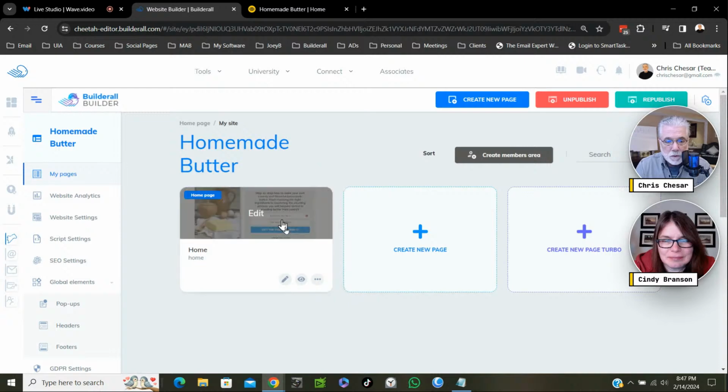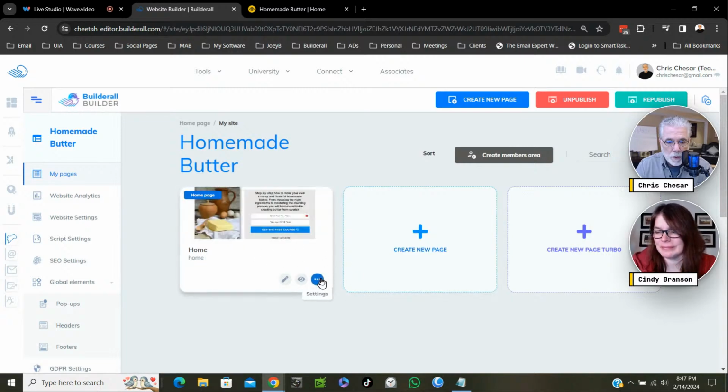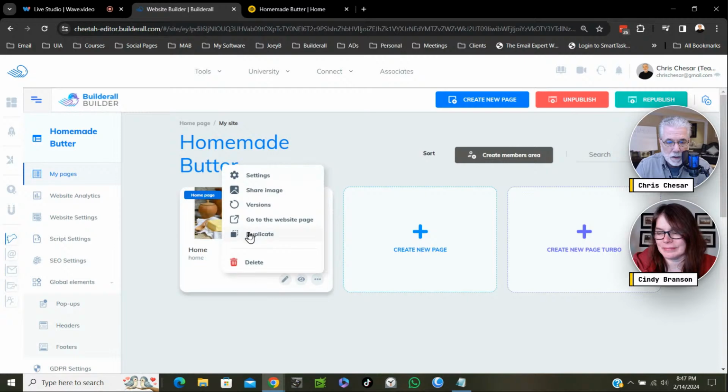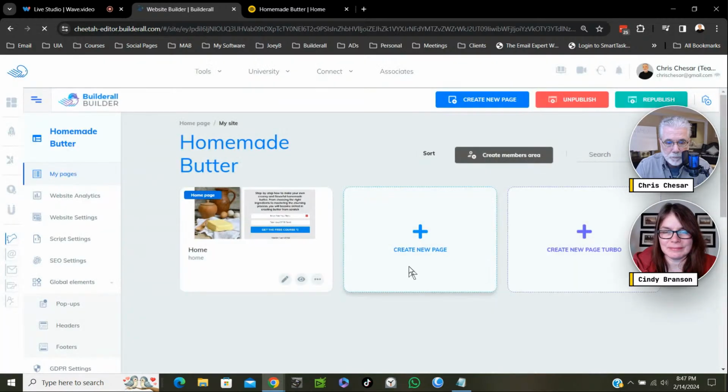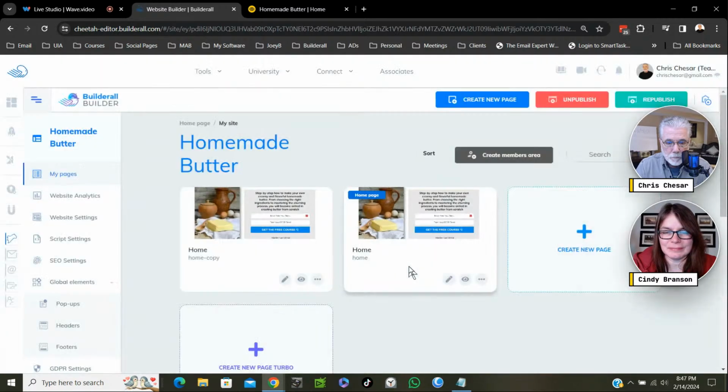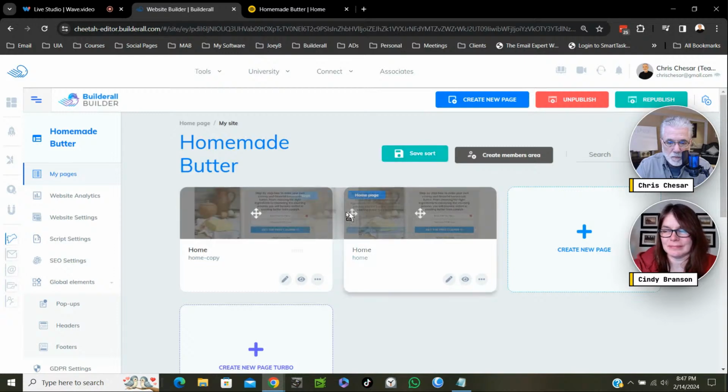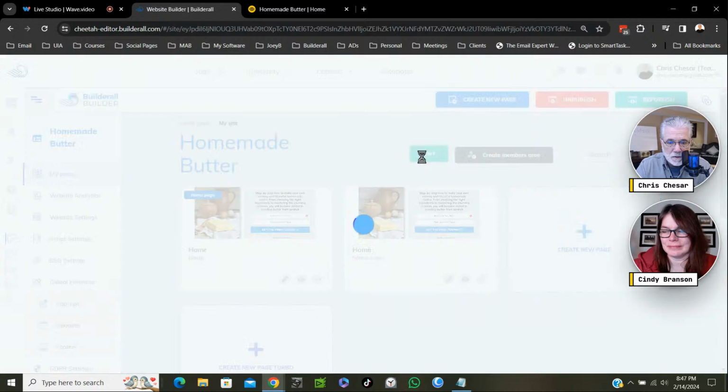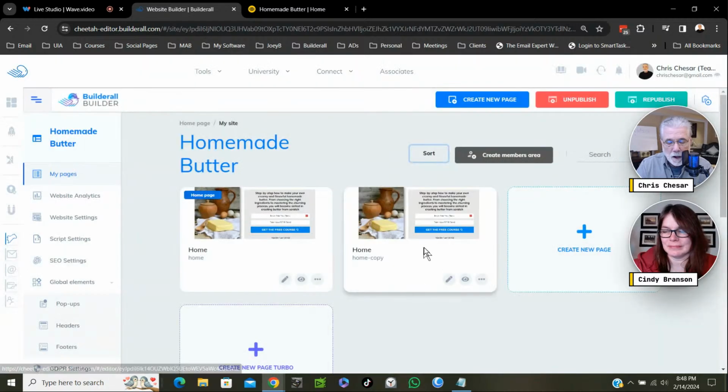All right. So now we need to add 2 more pages. Since we already built this one, all we've got to do is hit the 3 dots. We're going to hit duplicate. And you see it punched our homepage to page 2. So I'm going to hit sort up here, move this homepage up front, and then hit save sort. And now my copy is to the right.